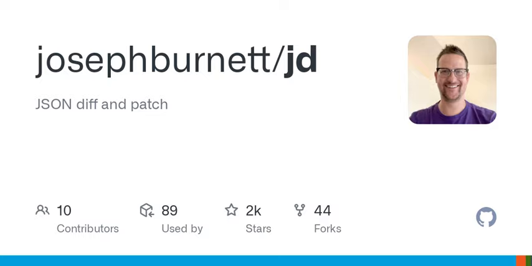Installation. To get the JD command line utility, run brew install jd, or run go install github.com/josephburnett/jd@latest, or visit https://github.com/josephburnett/jd/releases/latest and download the pre-built binary for your architecture and OS, or run it in a Docker image: docker run -v $(pwd):$(pwd) josephburnett/jd.